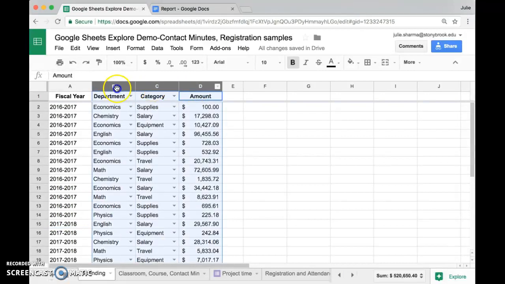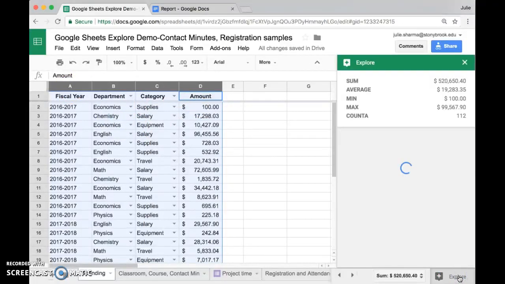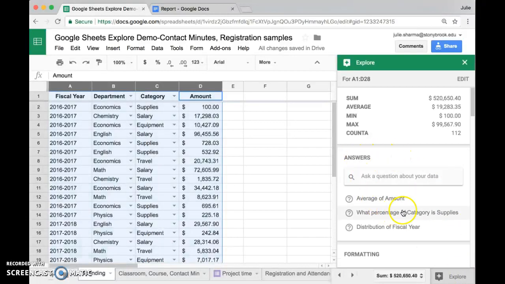Start off by highlighting the data you want to explore, in this case all the columns of the budget, and then click Explore in the bottom right hand corner. We're going to use this answer section here, and specifically this box where you can type your own question.